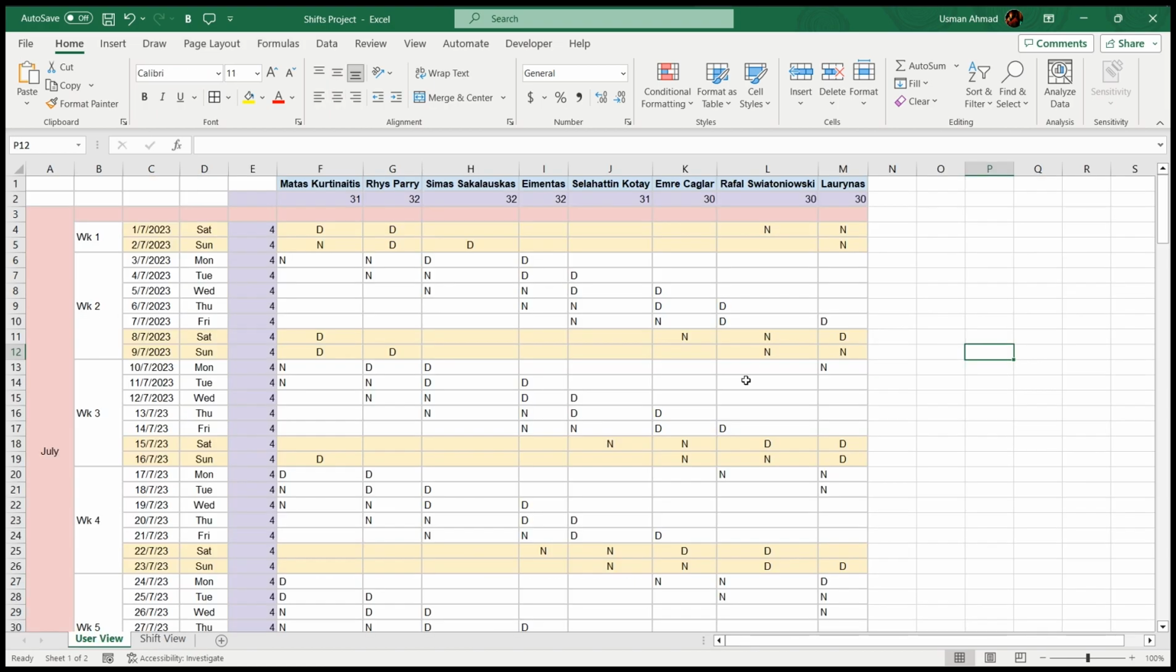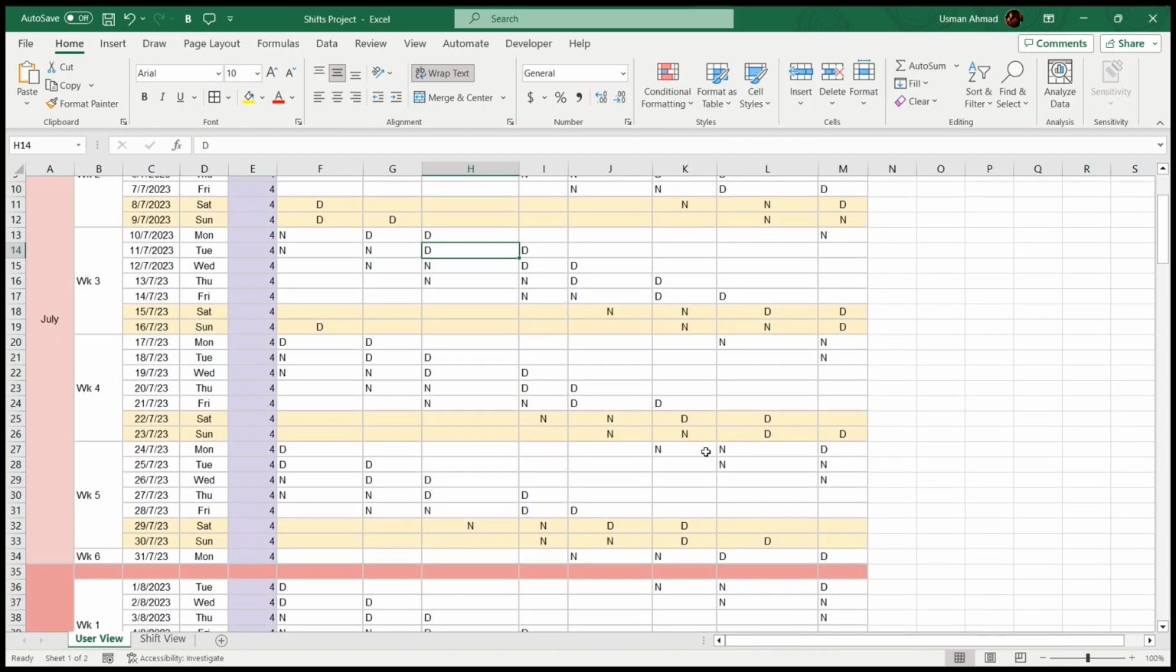Here I have another amazing shortcut which will save you a lot of time. For example, you have a work chart for your employees. I have a work chart for my employees. I just want to replace all the daytime duties, which are represented by D, with evening, E. So you can see there is a lot of D in my sheet. I don't want to do it manually, which takes too much time.